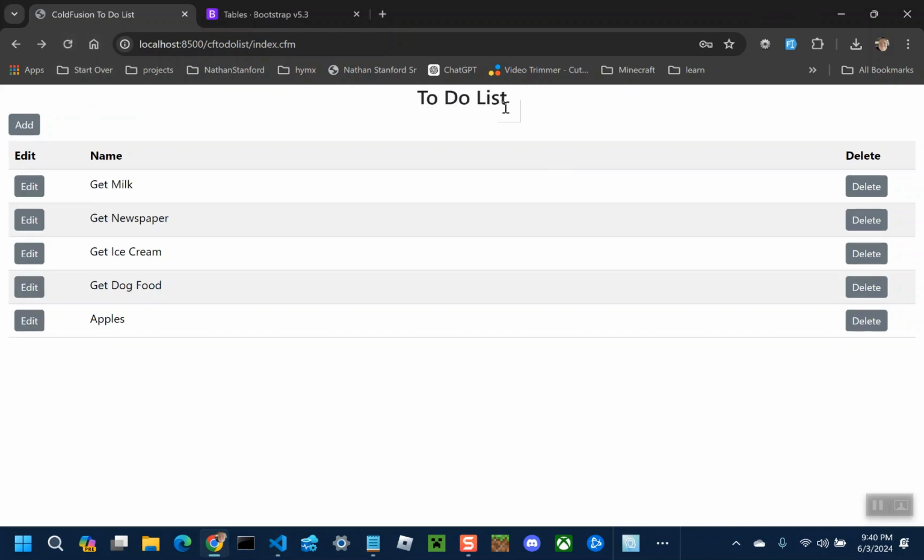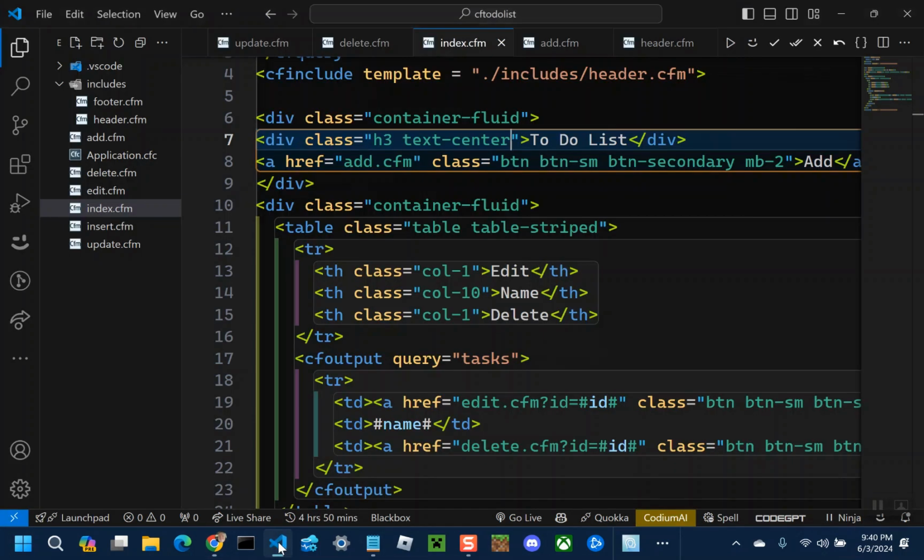So now the title's in the middle. You can make it bigger or smaller. You can change the color of it. So now we have a to-do list that looks a little bit better than what we have. So let's go fix the add.